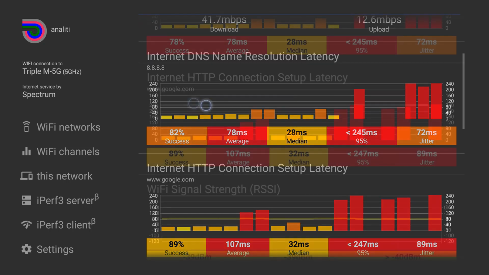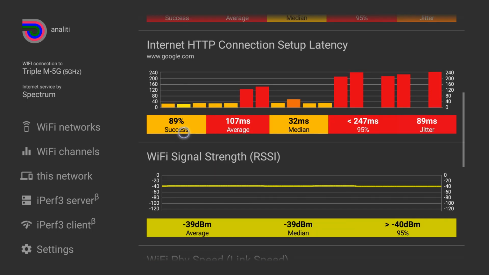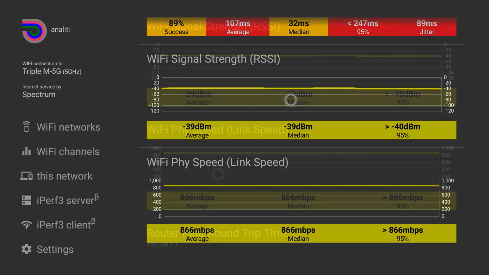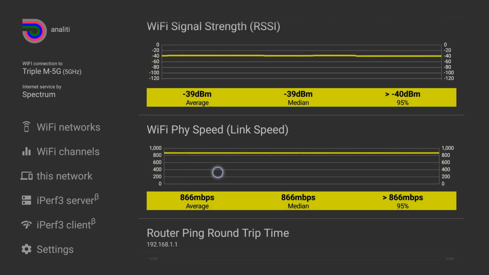So scroll down a little bit. It gives you the latency right here, guys. Gives you your signal strength. It gives you a link speed. So this is the actual connection between your two devices. So for instance, my Firestick to my router, this is the speed I'm getting.